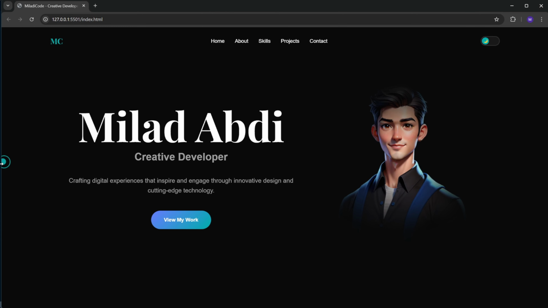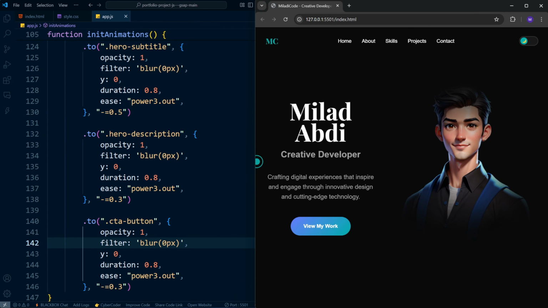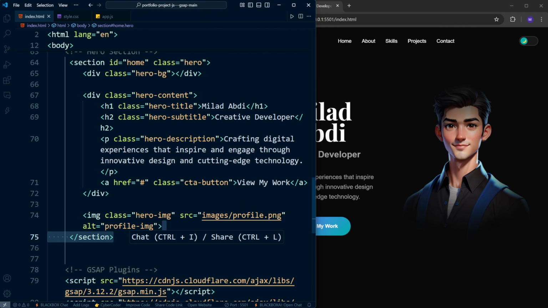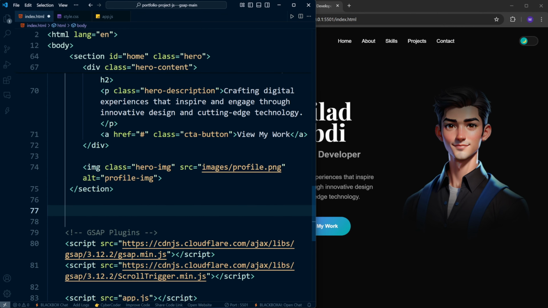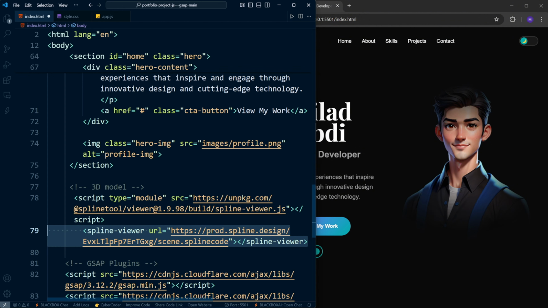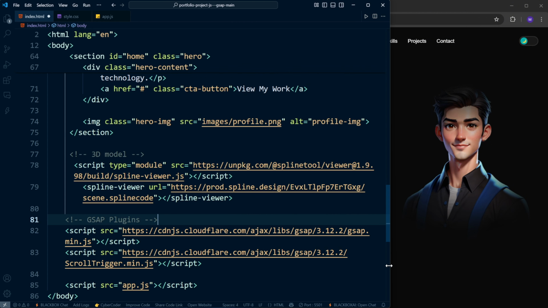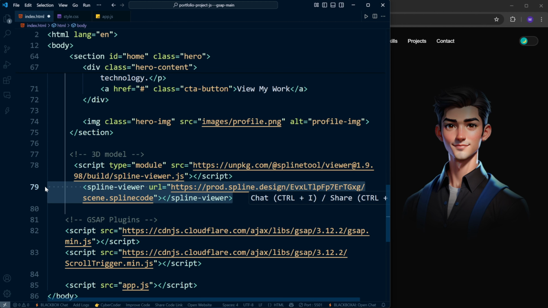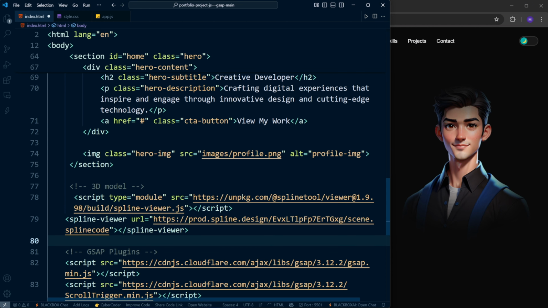Now head back into your HTML file. Scroll to the area just above where we include the GSAP plugins. Paste the embed code right there. You'll now see two important things. The first is a Spline Viewer tag. This is a custom HTML element that renders your 3D scene inside the web page. It's like a mini canvas that brings your Spline model to life in real time.